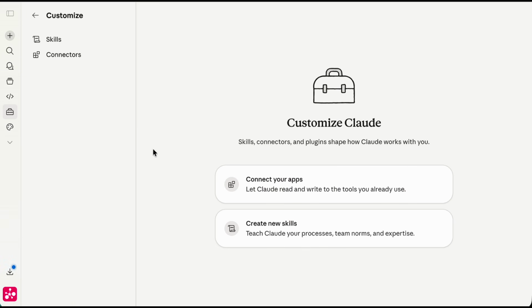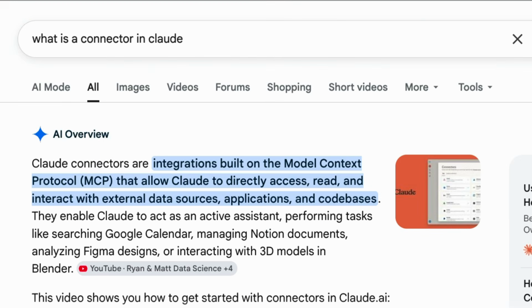Connectors are a little bit different. They are basically the integrations built on the MCP that allow Claude to directly access, read, and interact with external data sources. And basically what that means is you don't have to look at a front-end dashboard to get data anymore. You can pull it into a model like Claude and have it create your own custom reports or however you want to use that data. What we're going to do now is collect our first MCP, and then we'll write a skill later, and we'll have an entire video about how to do that the right way.